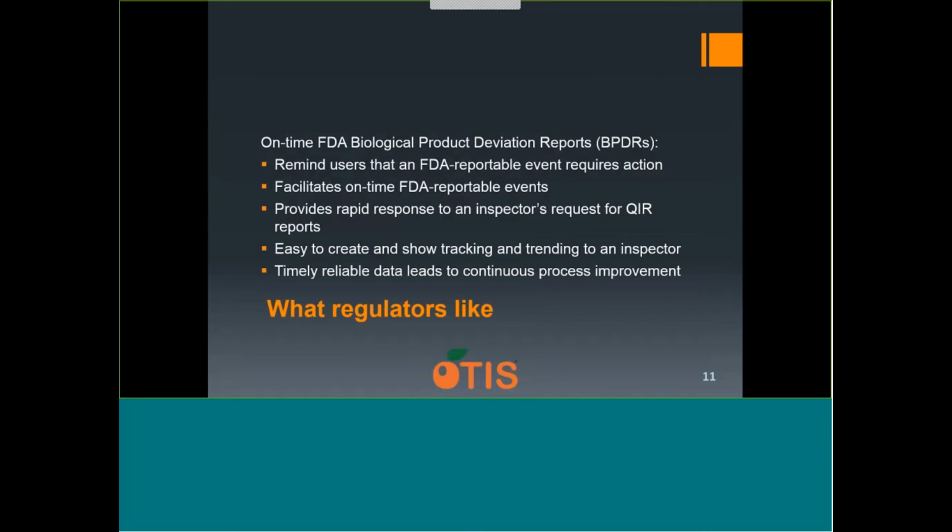Some of the things that regulators really like is, of course, on-time FDA biological product deviation reports, which is not unreasonable at 45 days. But the system will remind the user that FDA reportable events require action. The facility's on-time FDA reportable events will probably get better if they have any problem. I know not everybody has problems with this.